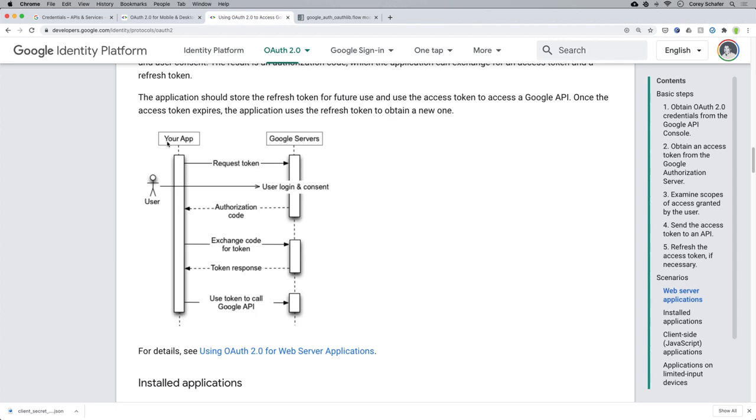So first, what we're doing is that we are requesting a token. Then our flow object in the background will run that local web server and go out to the Google servers here. And that's where we have this user login and consent. That's whenever I actually logged into my YouTube account and allowed my script access to my YouTube data.